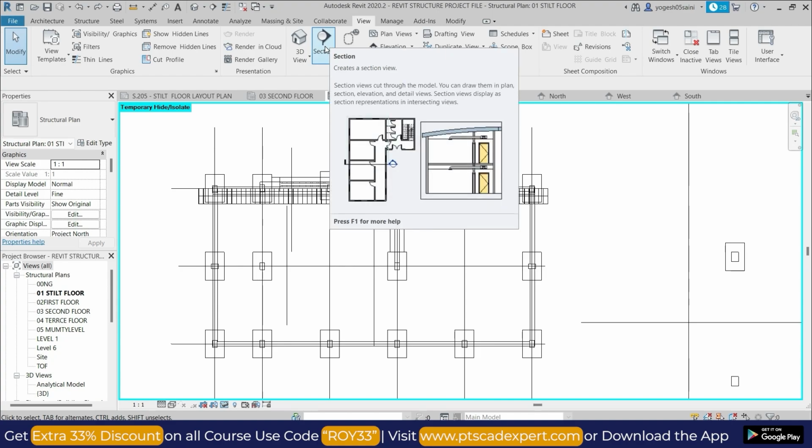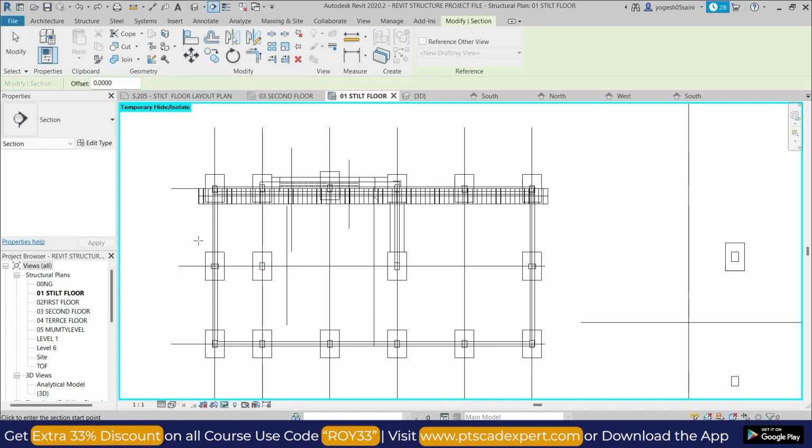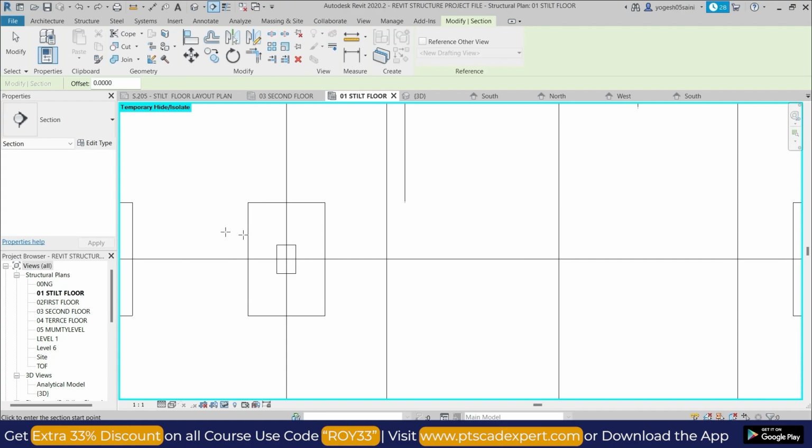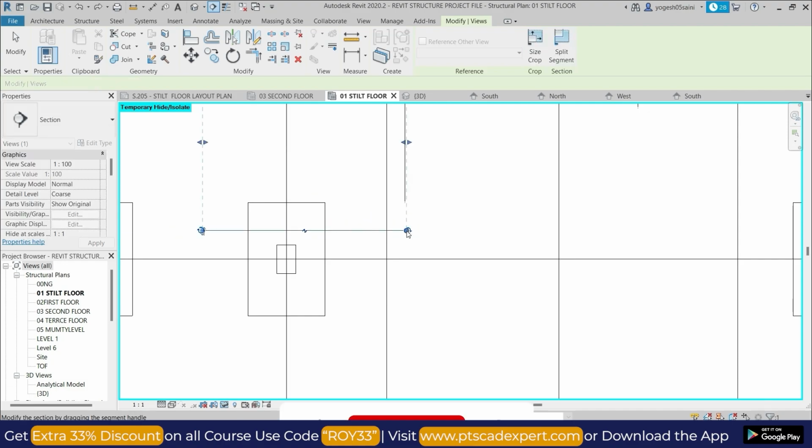So we are going to create a sectional view of the footing. First we'll take a section in one direction, and later we'll take a section in another direction. So just select the section. I'm going to take the section of this footing in this direction.